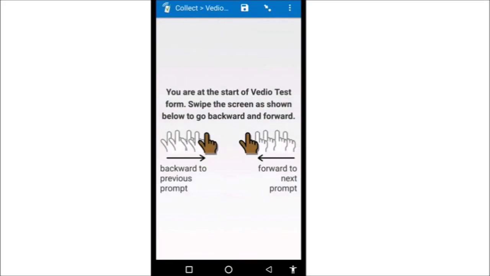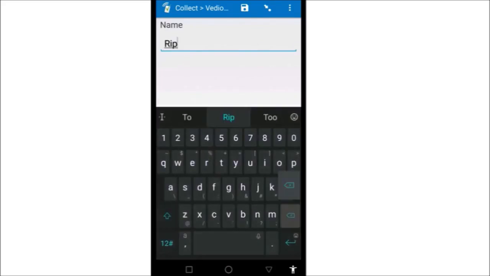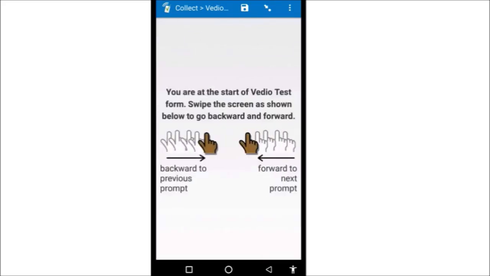There are critical things we need to take notice of here. It says that you can swipe backwards and forward in between questions. The instruction here: swipe backwards to the previous prompt and forward to the next prompt. Forward like this, backward this way.